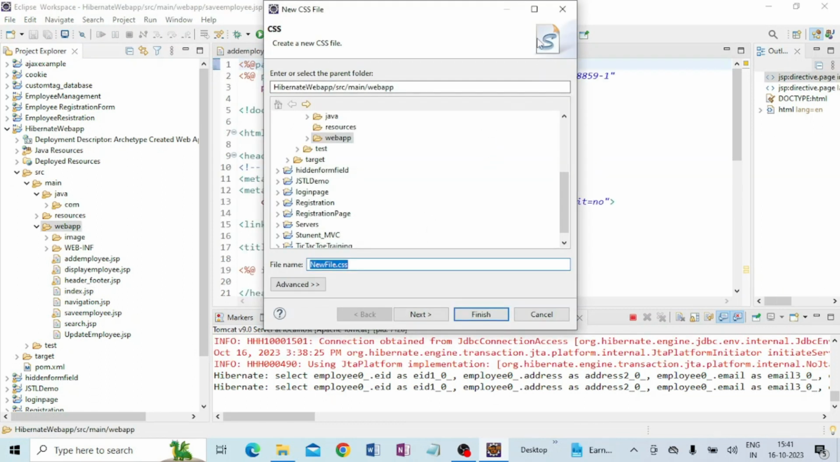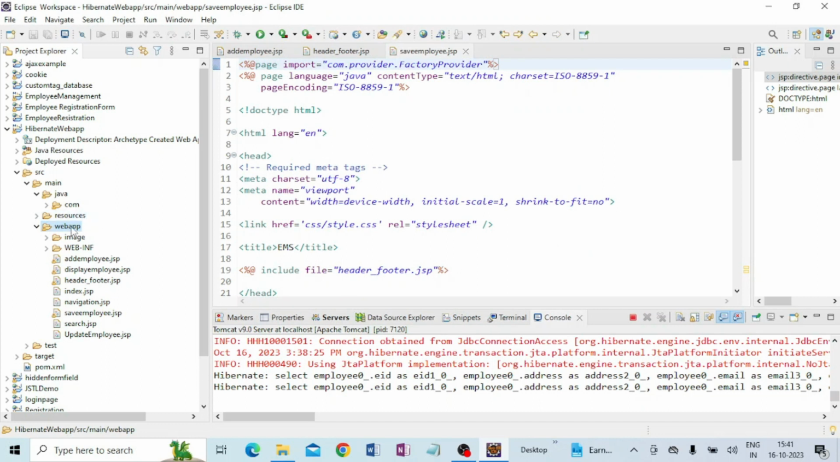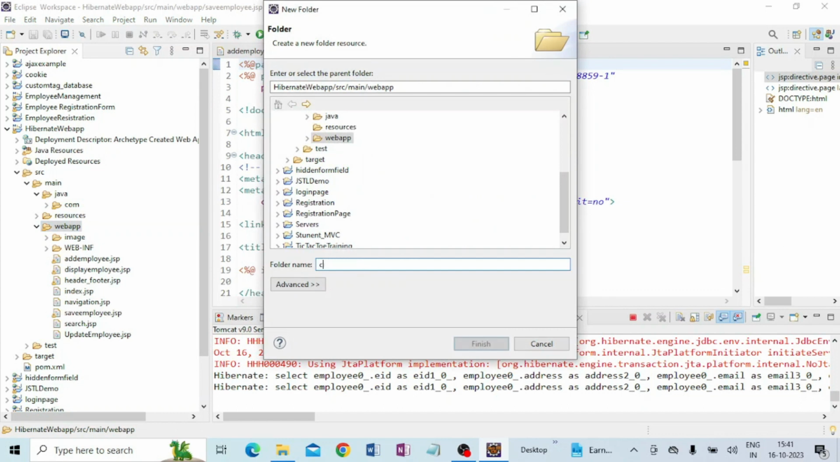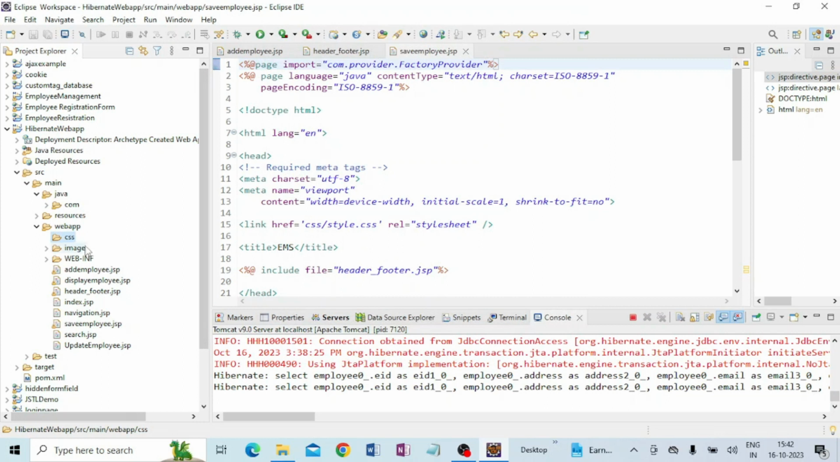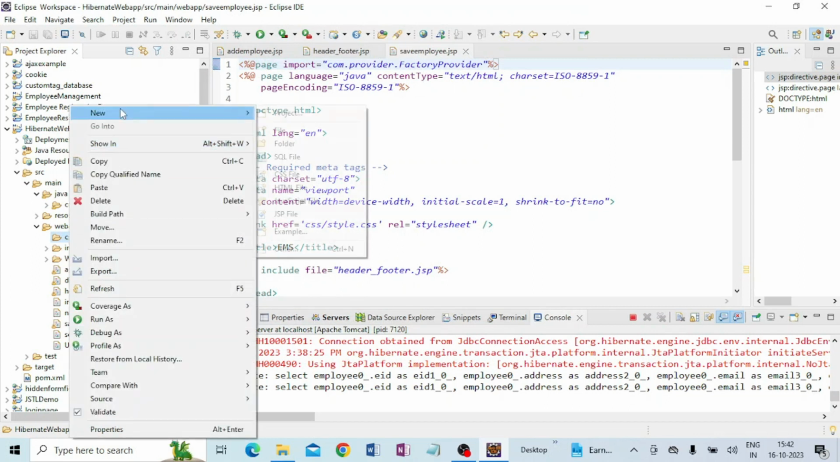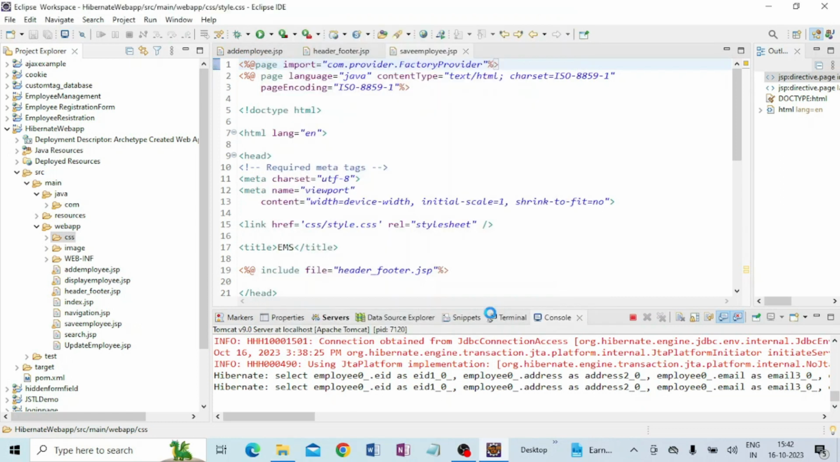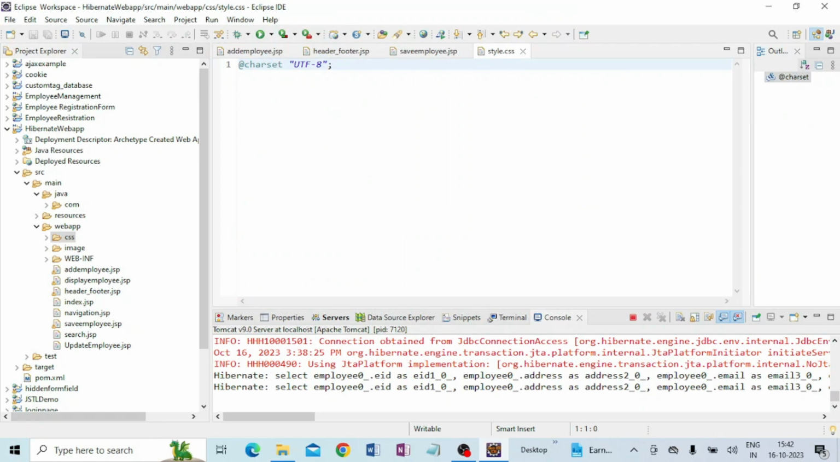Now I am going to create a CSS folder first. Now here, folder. I am giving the folder name CSS. Finish. And inside this CSS I am creating a CSS file. Okay, I am giving the name of my CSS file as style.css and then finish. So my CSS is ready.